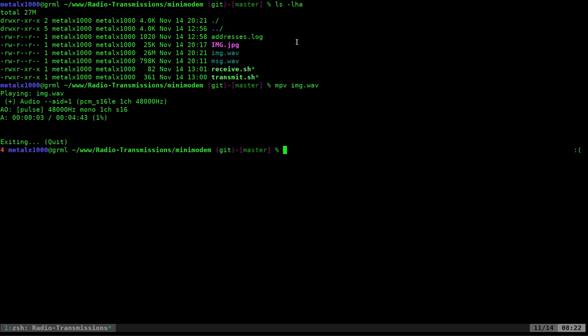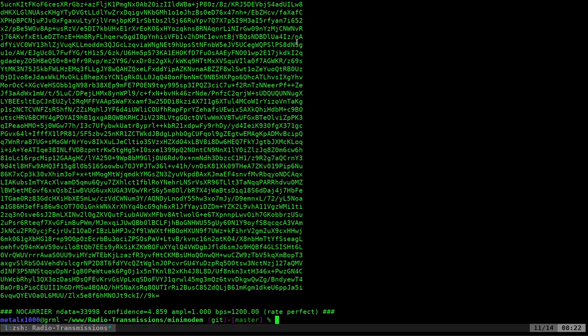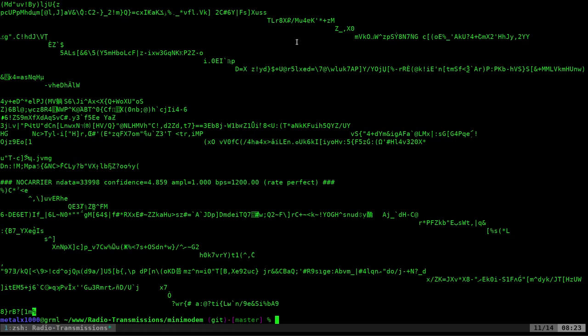So how do you convert it back? Well, again, we'll use Minimodem, and this time we'll say that we're receiving at 1200, and we're going to give it the file of, not the messages file, sorry, that's last video, img.wav. It's going to give us the Base64 output. So all you have to do is take that output and pipe it into Base64. So we'll say Base64, and we're going to say dash d for decode. And if we hit enter now, it's going to give us the binary image output.